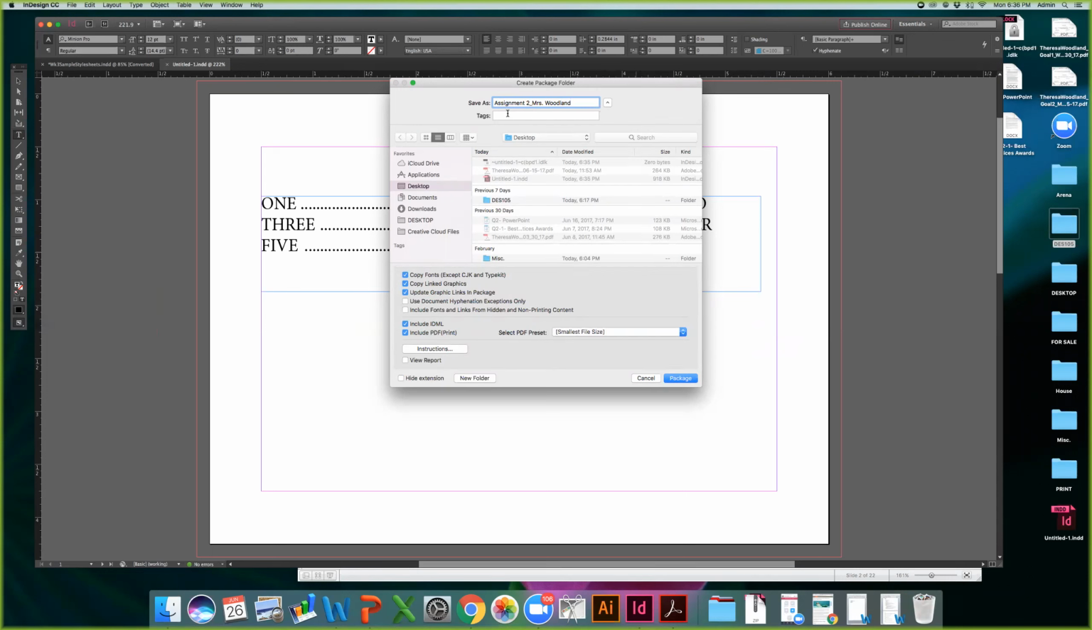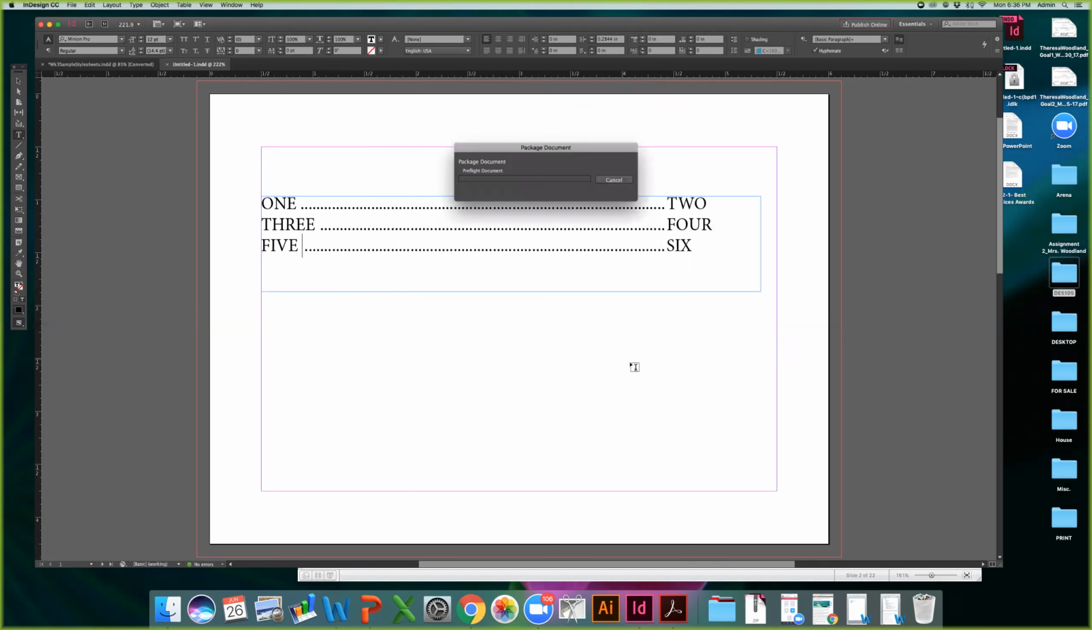Once you have given it a name and you've selected smallest file size, you'll hit package, hit OK. And it will take a few minutes to kind of do its thing. What it's doing is it's grabbing all the images that you used in your document and all the fonts that you used, all the settings, character styles, colors, everything that you used to create your design. It's putting it in one nice tidy folder for us. So you don't have to go and do that manually.